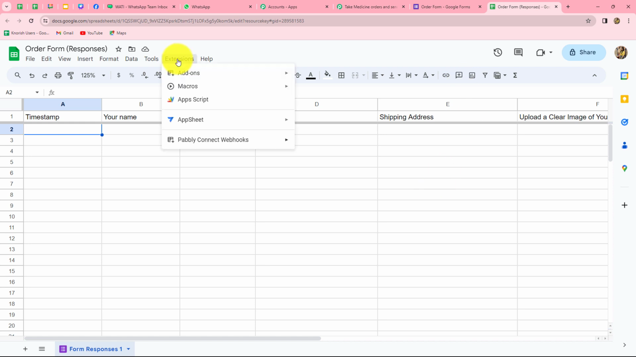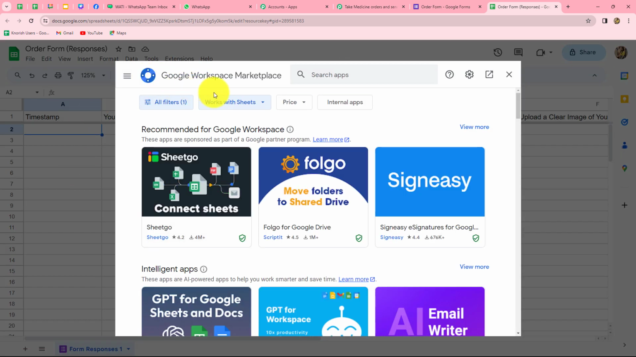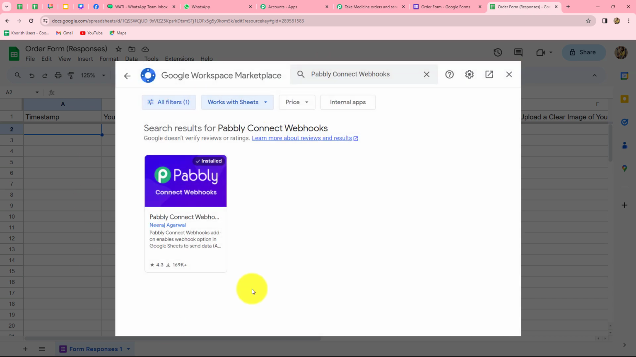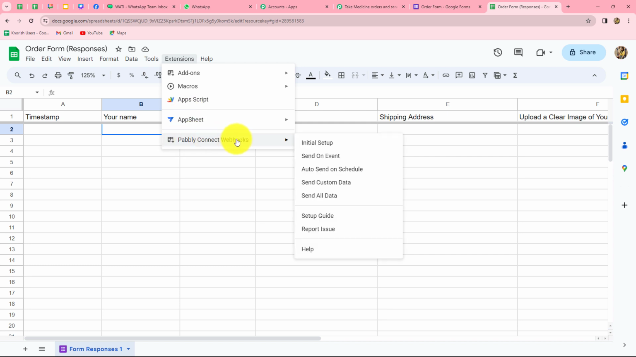So let us go towards extension section, and then we have to go towards add-ons. When we will click on get add-ons, it is going to take us towards Google Workspace Marketplace. Now here we have to search for Pabbly Connect Webhooks. So let's do that. Now, as you can find, I have already installed Pabbly Connect Webhooks. This is the add-on which we need to install in Google Sheets. We will cross this, and once you will install the add-on, you need to refresh the spreadsheet so that you can find the option of Pabbly Connect Webhooks under extensions.